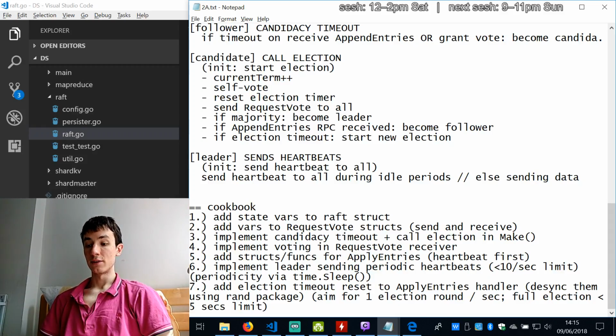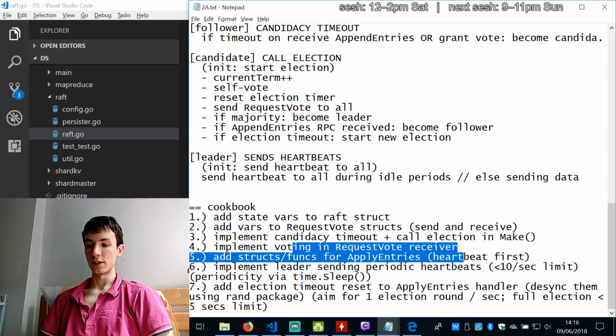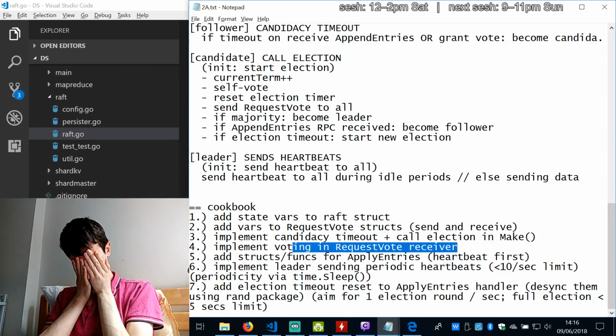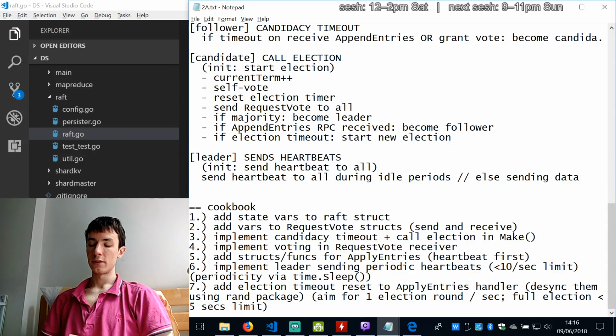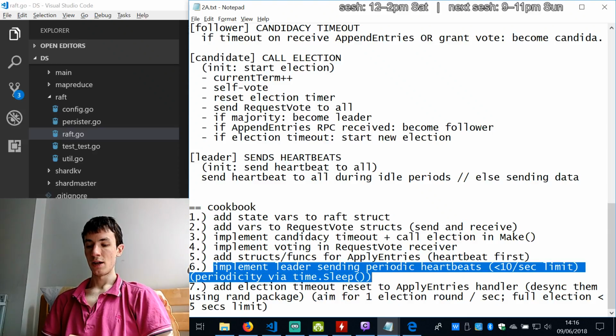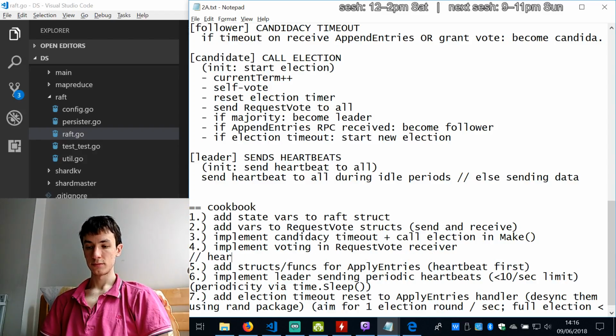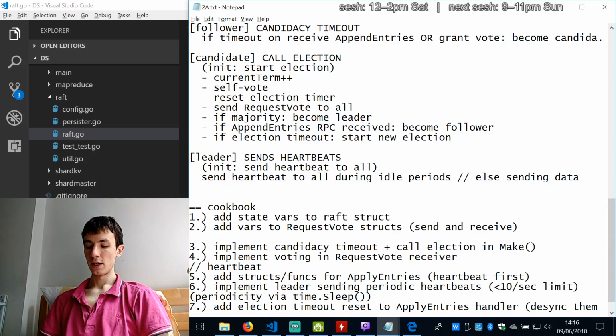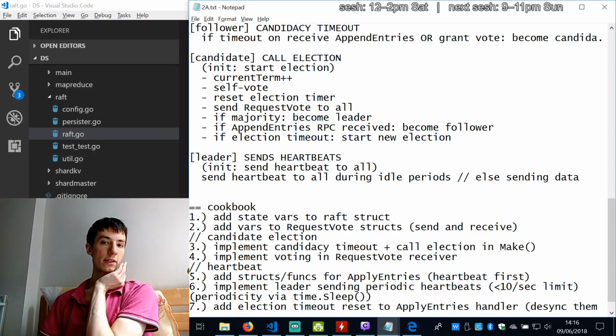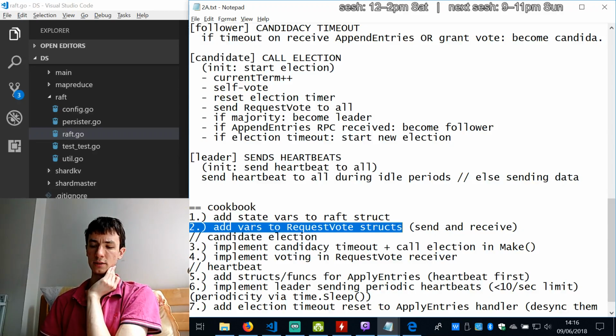Add state vars to Raft struct and add all the vars to request vote. That's going to be simple enough. Candidacy timeout and election call, the entire election routine. Implement voting in request vote receiver. Add the outline stuff for apply entries, the heartbeats, and then implement the leader sending heartbeats and timeout resets. So this is the heartbeat phase, and this is the election. Those are the two things we're implementing. Reading the hints in order, it's saying go for election before heartbeats, which I'm happy to do, as well as the first two, which are just adding in generic structs and things.